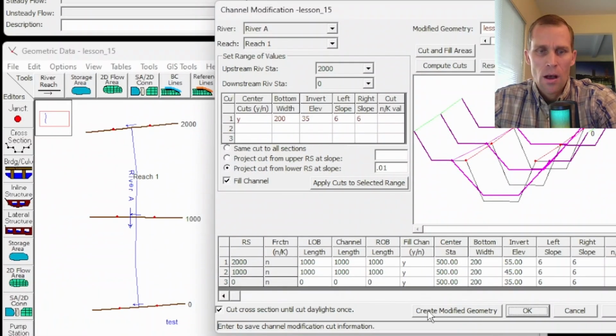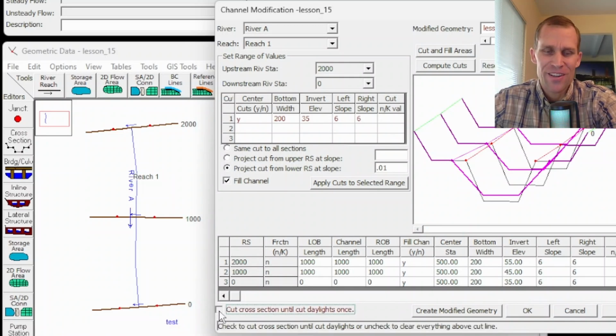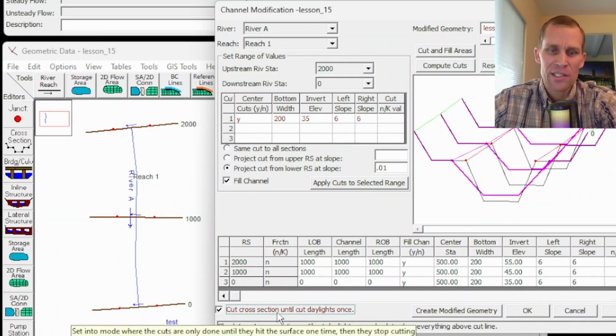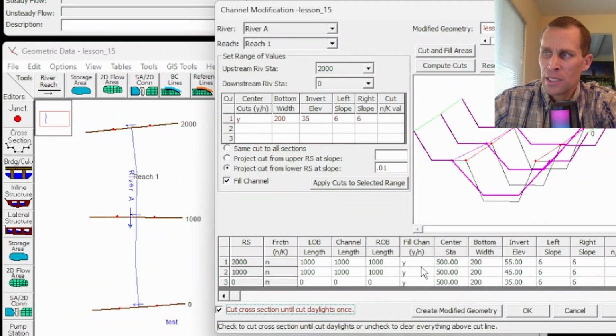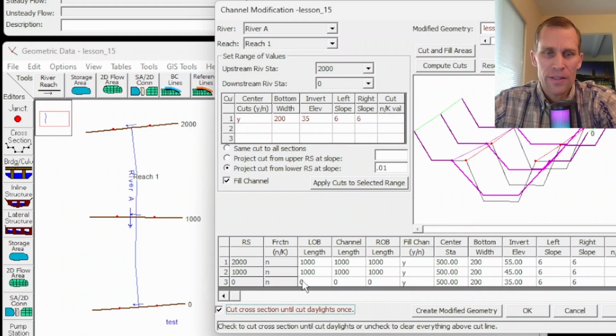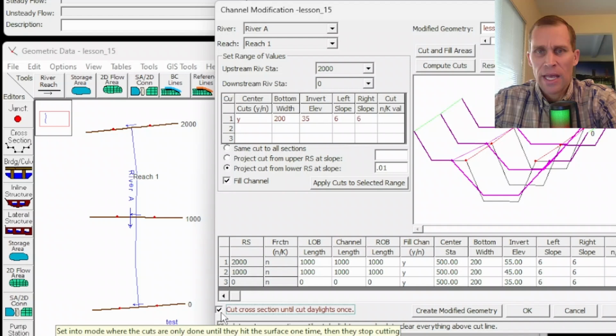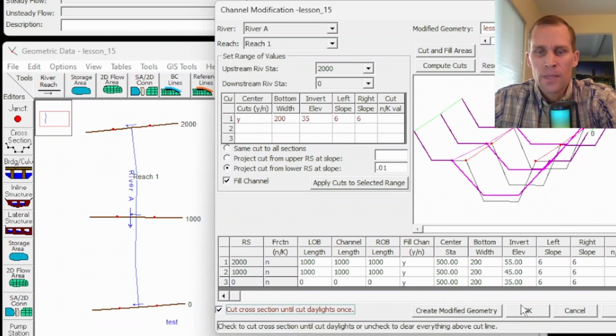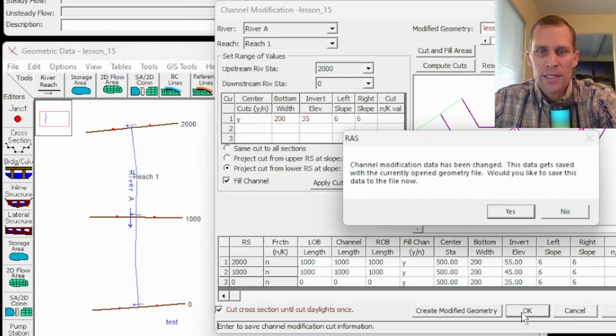That's cool. Also, before I click OK, there is a checkbox down here kind of hiding from me: Cut cross section until daylights once. When this is turned on, HEC-RAS cuts the trapezoidal side slope until it hits air the first time and then stops. But if it's not checked, then it will continue to cut the side slope forever. I am going to probably always keep that checked on unless I have a good reason to keep it unchecked. Okay, so I will click OK to that.